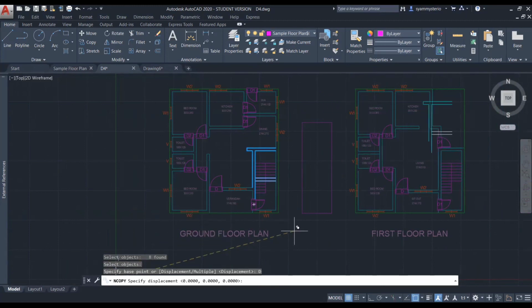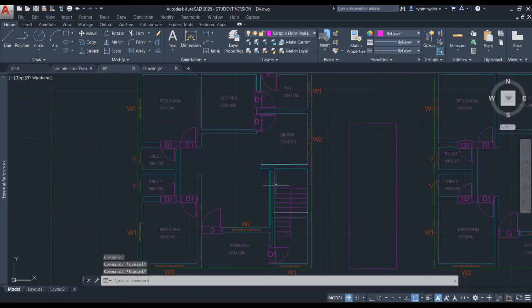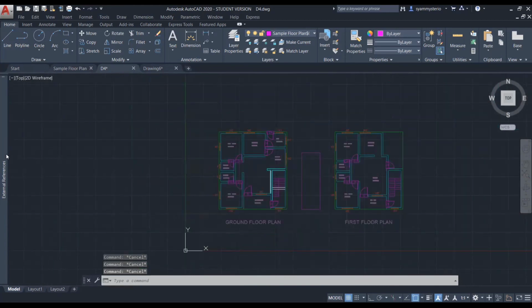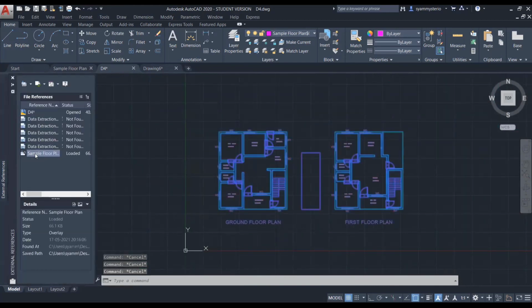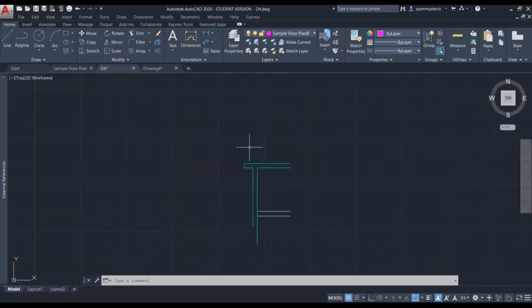Now you can see it's moving like this. So I can place it somewhere. And if I want to copy it to that same position where the XREF is, I just need to enter @ in the command area and I need to click on enter. So now the copied objects are over here. And to check that, I'm going to the external reference and I am unloading the XREF. So now you can see these are the copied elements. So this is the use of ncopy.